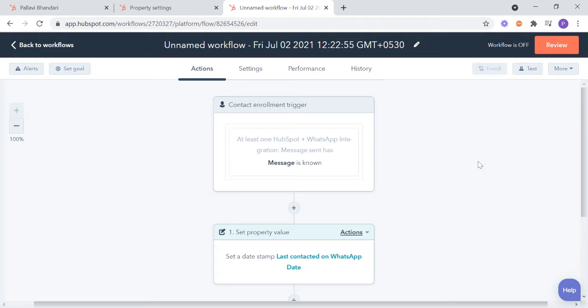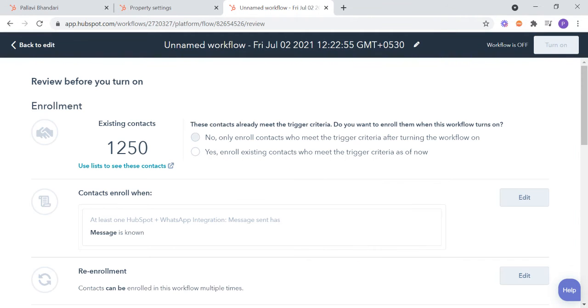And that's it. We can now just turn on the workflow. And as you can see, there are existing contacts to whom the WhatsApp message sent is known. So we will set it as no, which means only contacts who will meet the enrollment criteria henceforth will be enrolled in the workflow, and the date property will be set only for those contacts.